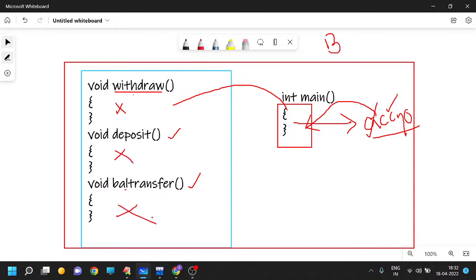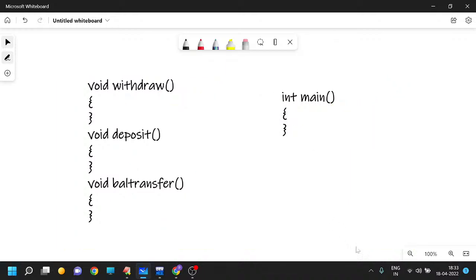But if it is not accessible, how can I withdraw the money? If it is not accessible, how can I deposit the money in that account? If it is not accessible, how can I transfer the amount from that account to another account? So it should be accessible to withdraw function, deposit function, balance transfer, main function. For the entire program, it should be accessible.